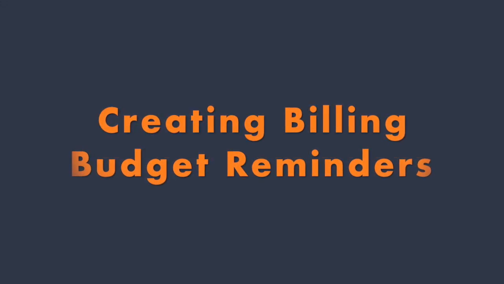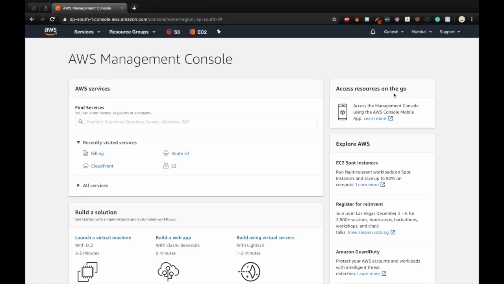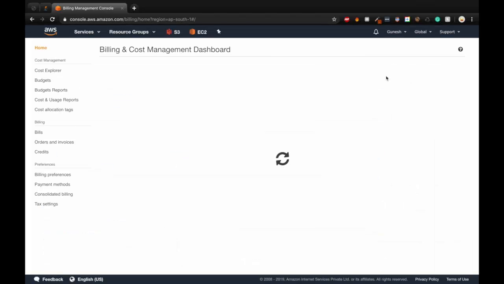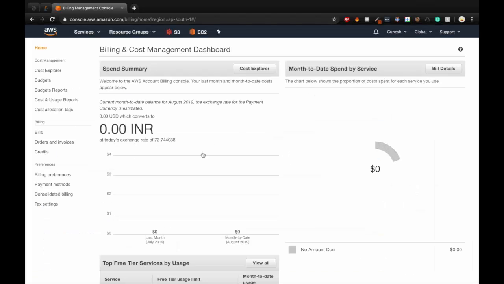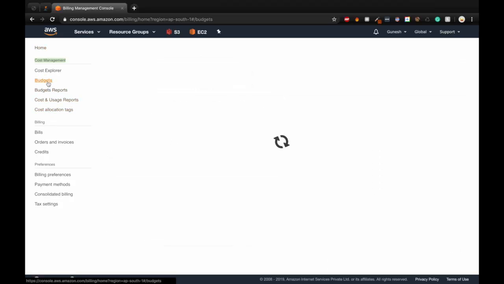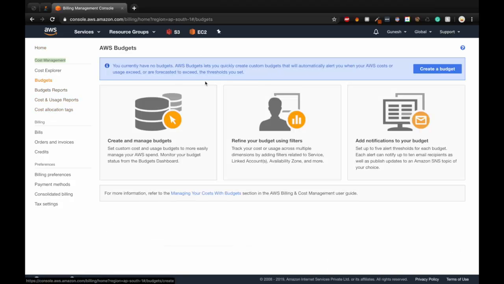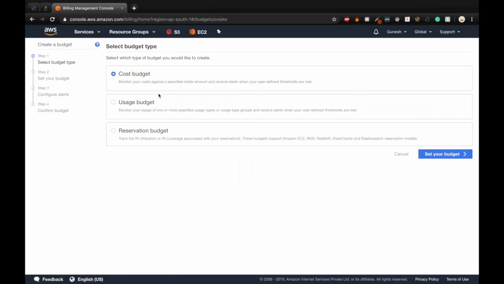So the next section is creating billing budget reminders. We'll go again to the billing dashboard. So here you can see in the sidebar, under cost explorer we have cost management. In that we have budgets. So we'll click on budgets, and here we'll create a new budget. So this will help us to manage our usage so that we don't exceed the free tier limit.